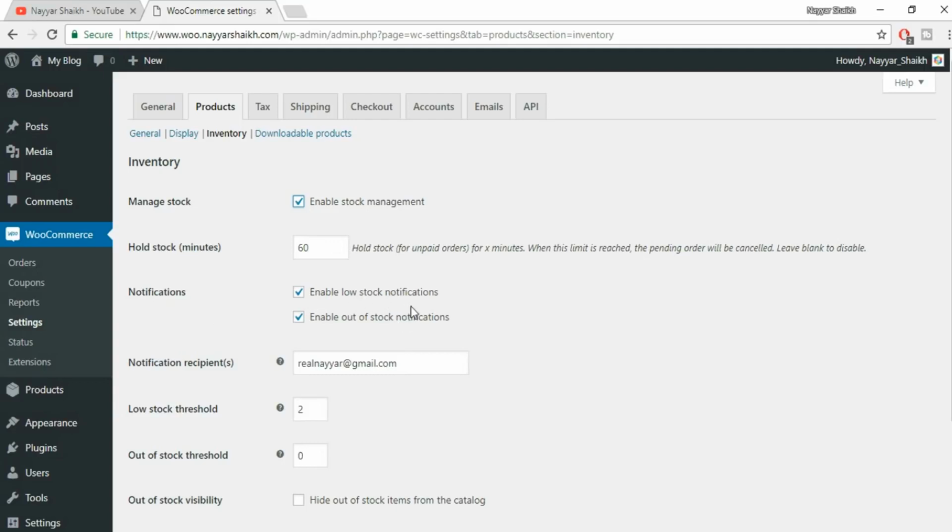Notification, enable low stock notification. So whenever your stock is getting low, for example here low stock threshold, when only 2 products are left in your stock, you will get a notification via this email. So this is very important if you have enabled this. Enable out of stock notification. Again when your product goes out of stock, you will receive a notification on this particular email. Out of stock threshold 0.